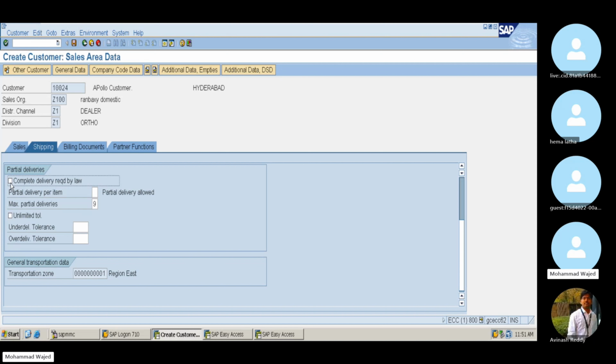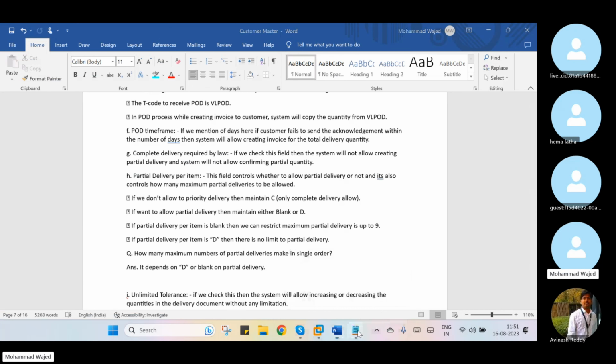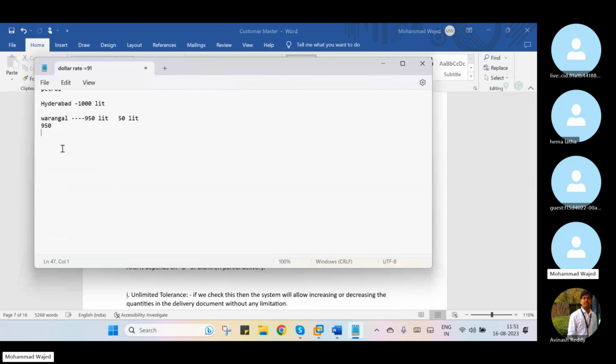So complete delivery required by law. If you check this, what will happen? This is applicable for government customers. So what is meant by complete delivery required by law? Assume that I have an Apollo customer, and for Apollo, the complete delivery required by law is active.